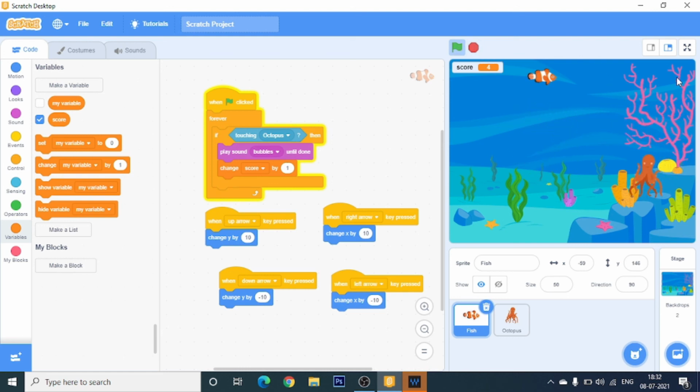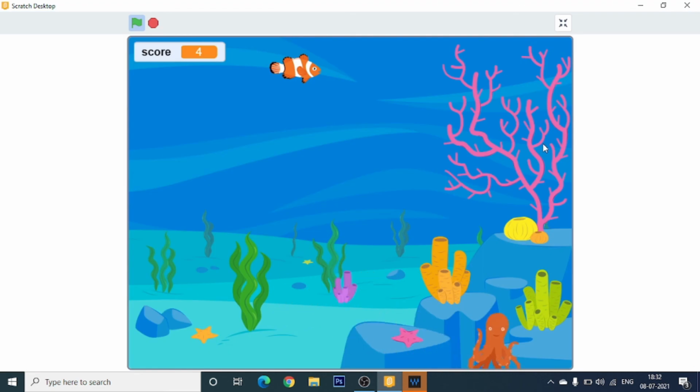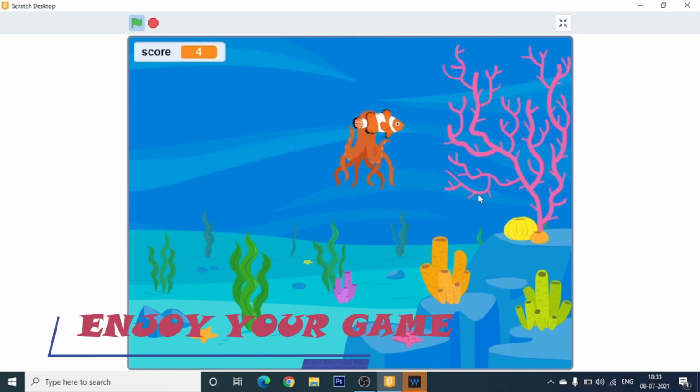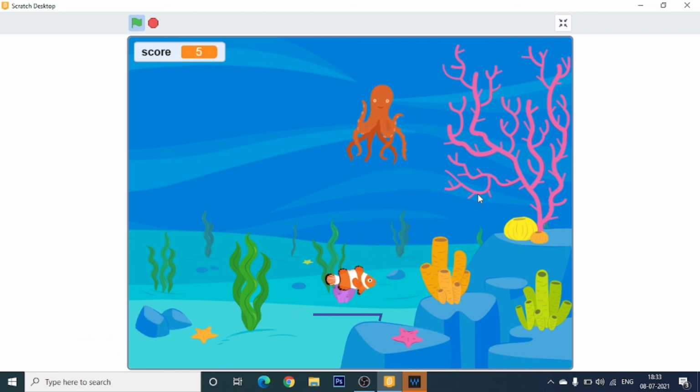If you want to see it in full screen mode, just press this full screen button. Now enjoy your game. Thank you.